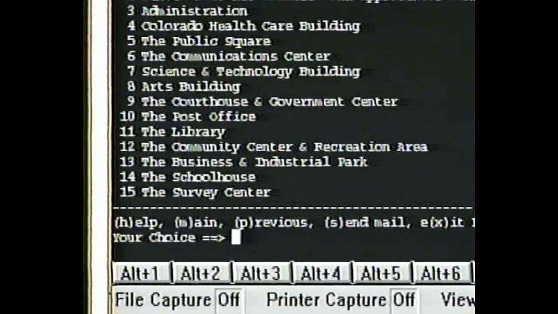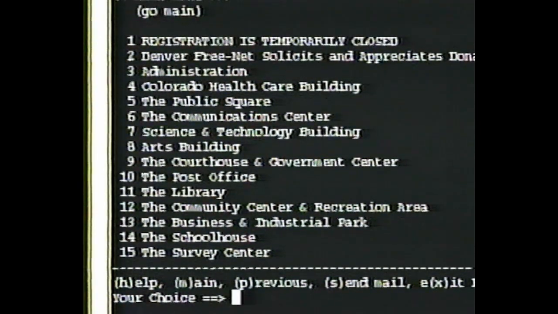This is the main menu for the Denver Freenet. Many choices are offered here. You simply type the number of a menu item and press return to activate that item. If you want to register for the system, you would choose item number 1. For now, let's type in the number 12 for the Community Center and Recreation Area and press enter.